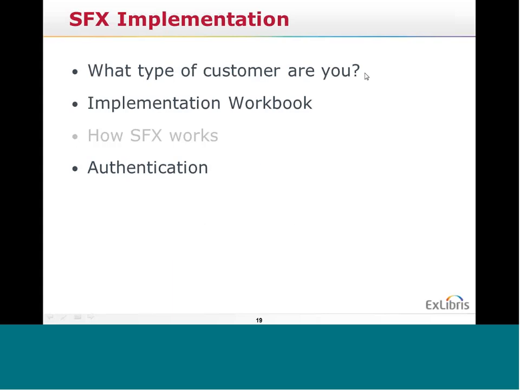If you're just getting started with SFX, you'll be working with a project manager from Ex Libris to help you get SFX installed and configured at your institution. Now, the type of customer you are will determine how your implementation is run, as well as how much training you'll need. We'll take a look at the implementation workbook and the SFX resources spreadsheet, and these are just a couple of tools that will help you gather the information that your Ex Libris project manager will need in order to configure SFX. We'll also take a look, just briefly, at how your off-site users are authenticated and how that authentication will work in SFX.